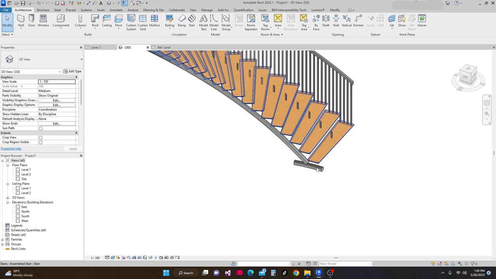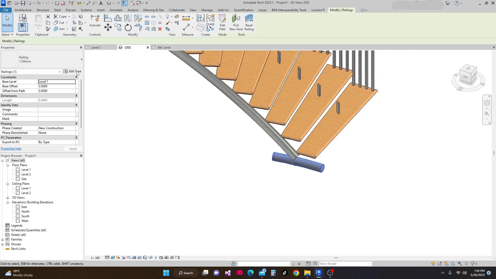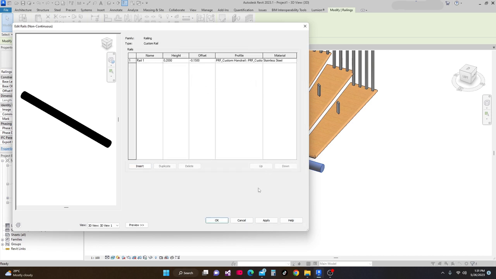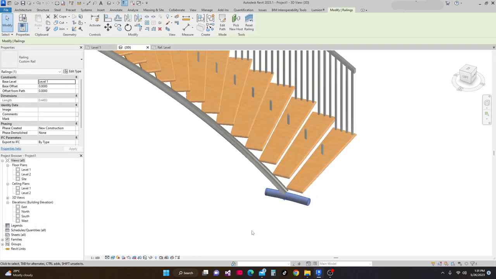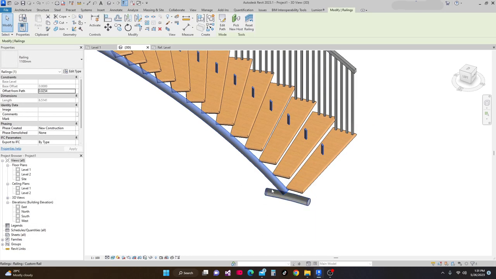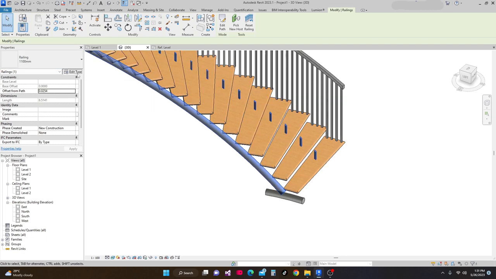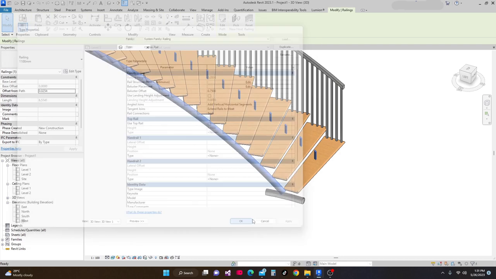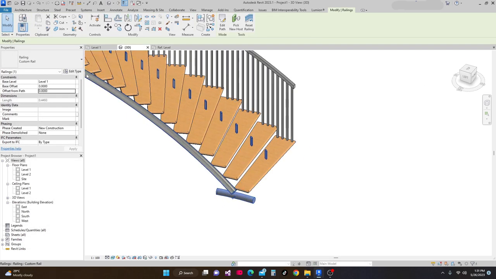it is like this. So I'm going to change this. I'll change this. And then I duplicate it. Duplicate. And I'll name this one. And then what I'm going to do is, this one I forgot to duplicate. This is a custom rail. Name custom rail. Okay.